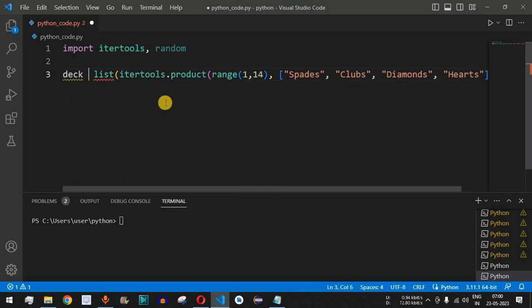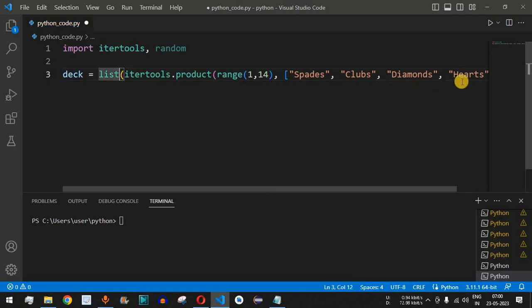So let's say we provide deck as the variable. All these combinations of the categories of the cards and the numbers will be assigned to this deck variable. Now simply we can print the top 5 cards inside this deck that have been created by using this itertools module and the product function.